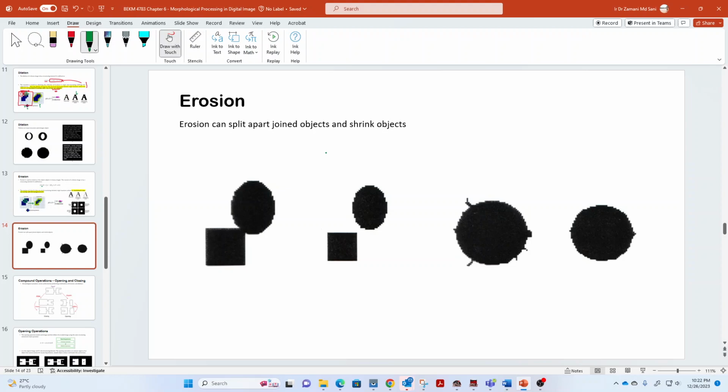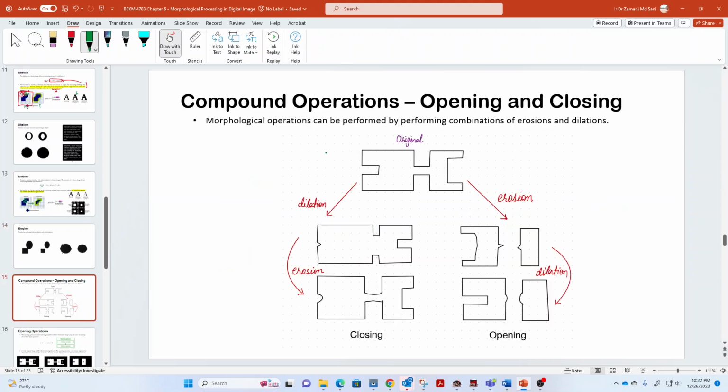So there are two things, the dilation and the erosion. Next we're going to learn about the compound operations, which are called opening and closing. It is very simple because opening and closing are related to erosion and dilation. For the closing process, from the original image you have to dilate first and then do the erosion process. This is the closing.